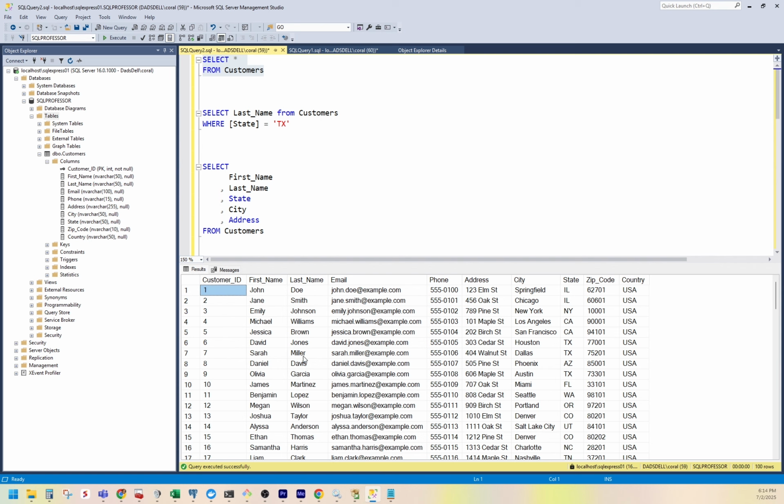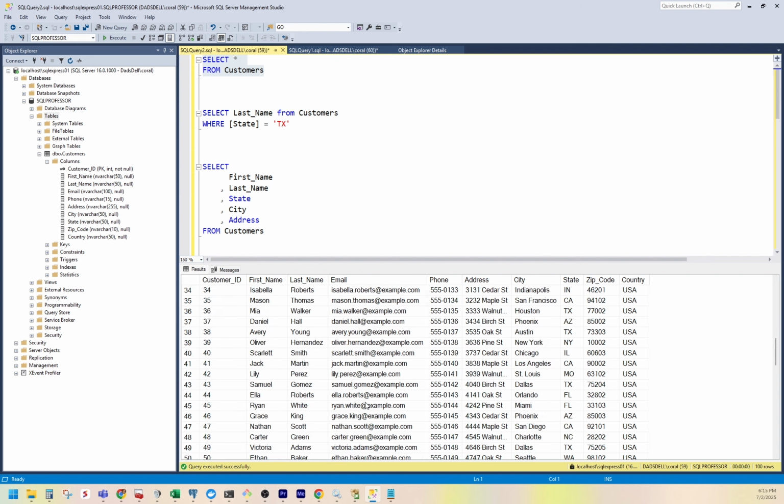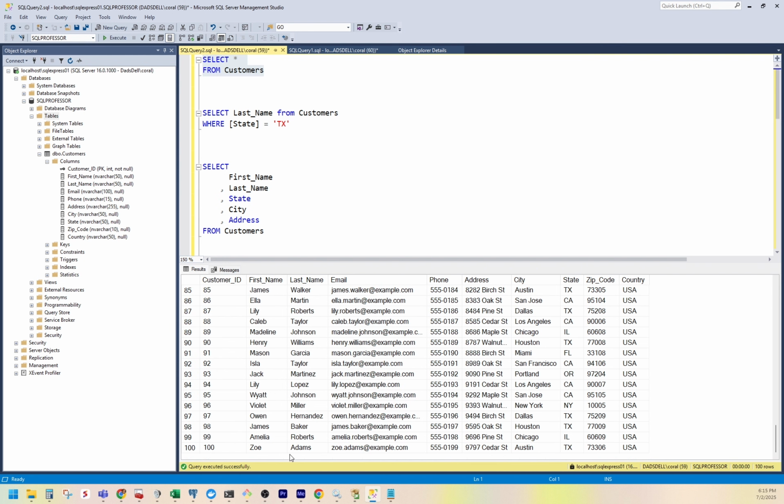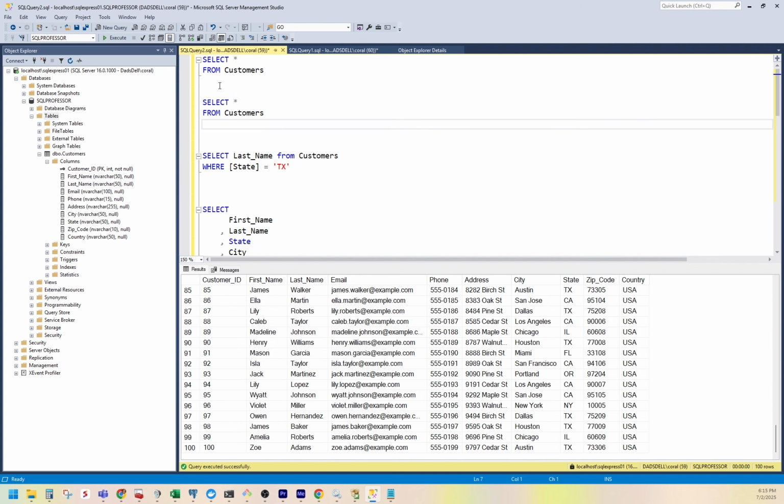Now, I will say it is essentially a coincidence that the data is being presented to us from customer ID 1 nice and cleanly up to customer ID 100. It was the order the data was entered, so it's the order the data was stored on the disk, but we're not asking the engine to return the data in any particular way. If we wanted to return in a certain order, go ahead and add something here.